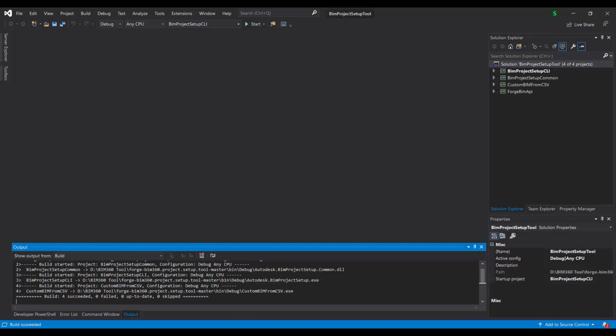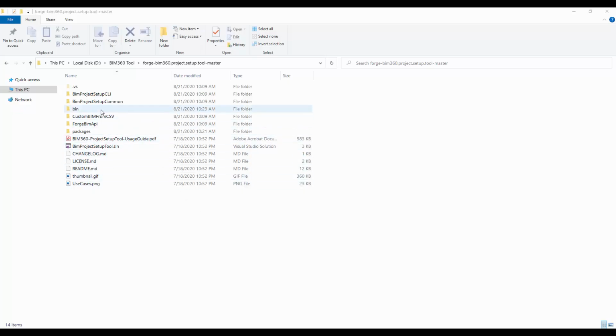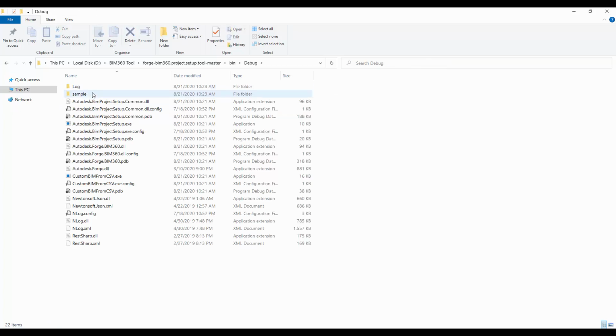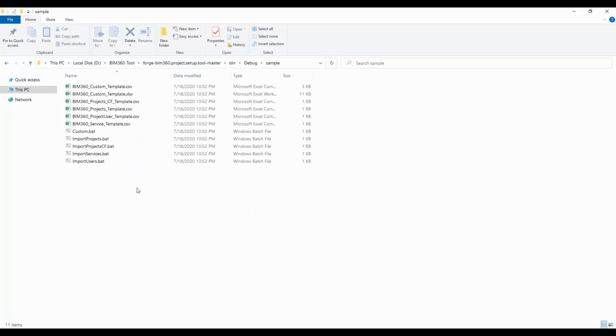After this, go to the main folder, and now you will see the bin folder. Go in this folder, then debug, sample, and here are the files you can work with. This video is only for the custom batch file, which is working with the custom template CSV file. Here is also an Excel sheet file if you prefer to work with it. But keep in mind that the program is always using only the CSV file. So after using the Excel sheet, save it as CSV file before starting the program.